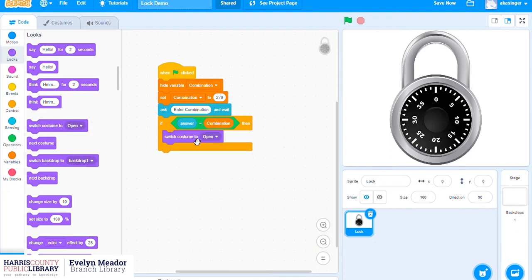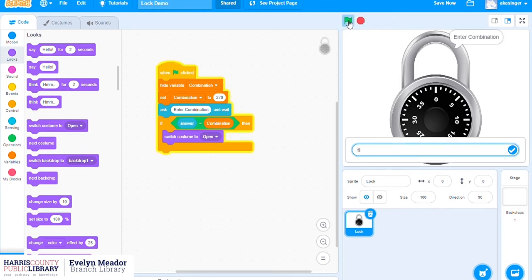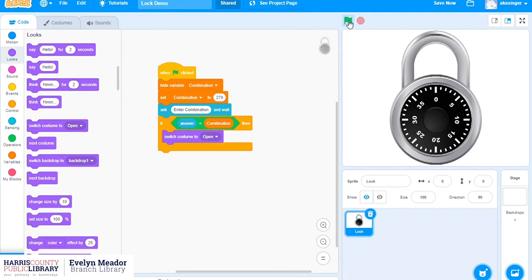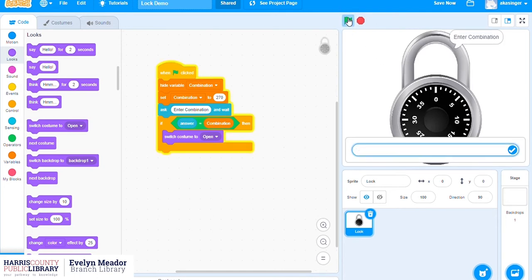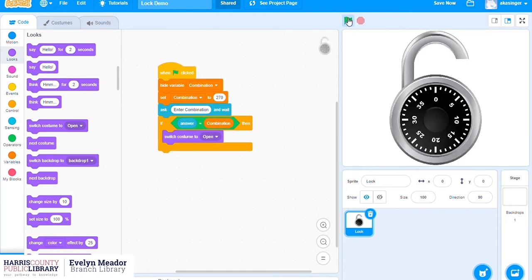how about we switch our costume to open? So we'll hit the flag. Let's try a wrong one first. Nothing happens. Click the flag again, do our correct combination, and it opens.